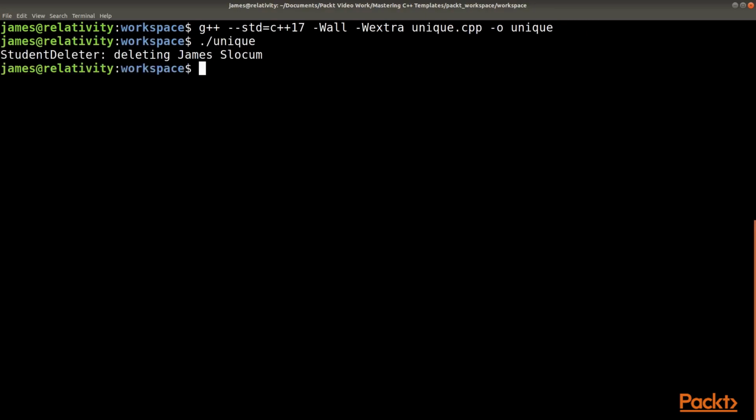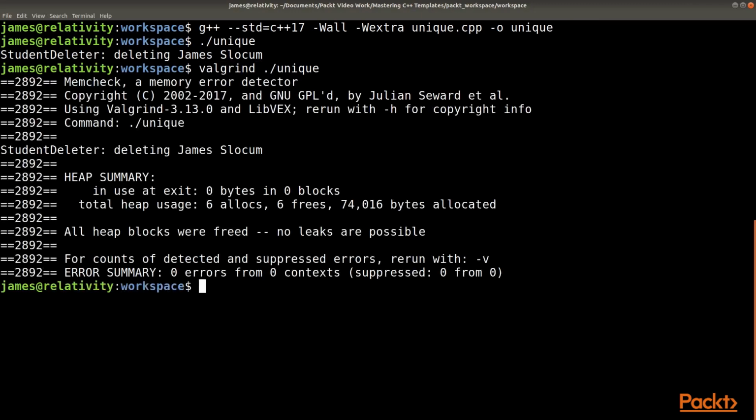So we can see that when I delete using my student deleter, it will actually output that to the screen. And if I run this through Valgrind, we can see that I had 6 allocations and 6 frees. Even though I did not have to do that myself, the unique pointer handled all of the freeing of memory for me, and we could see that no leaks were possible.